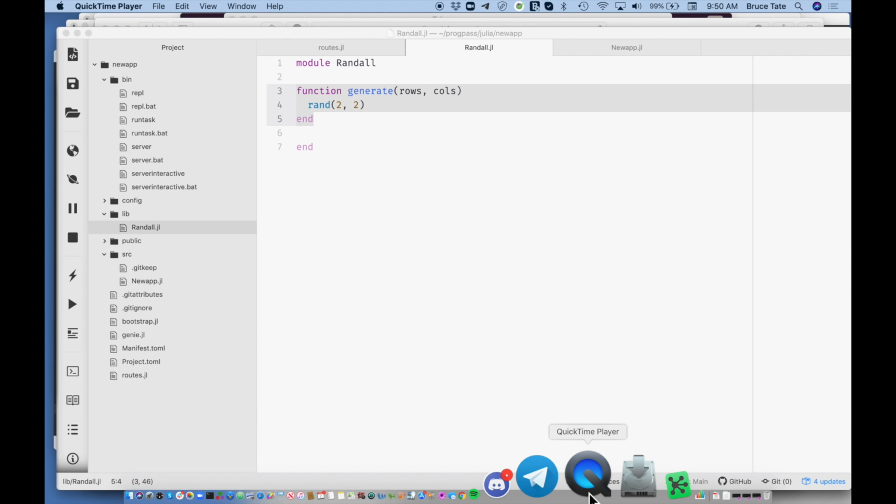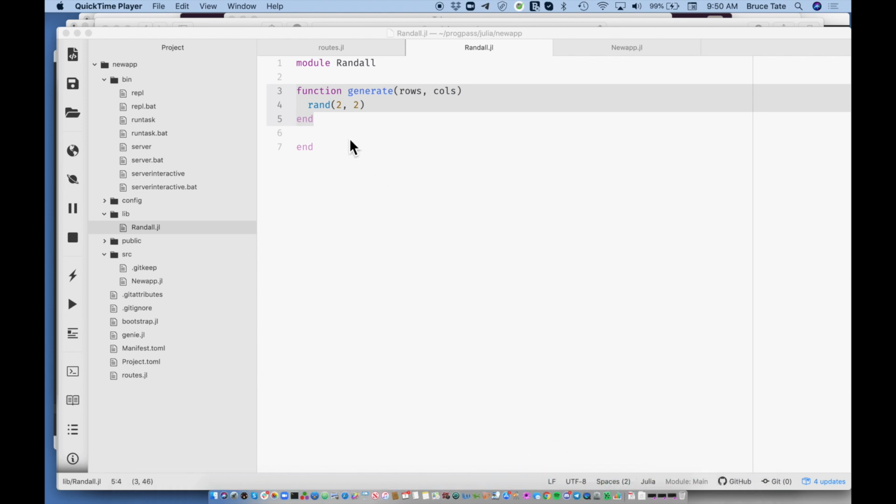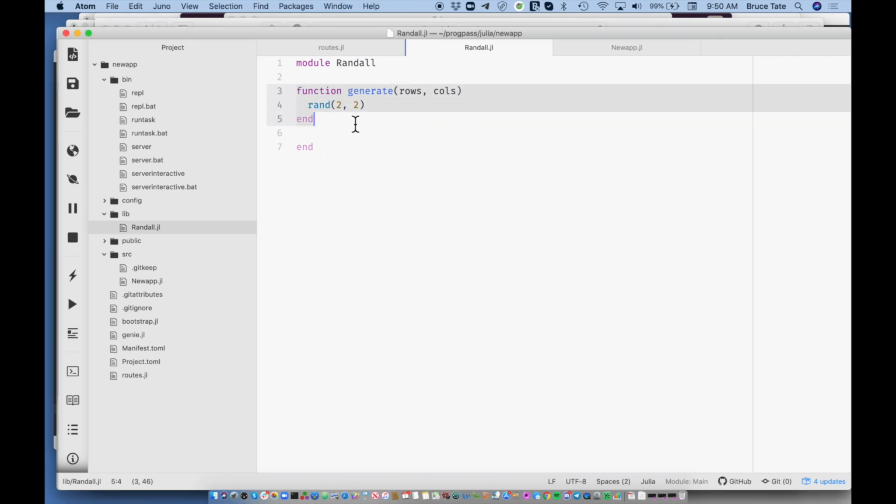So right now we have a simple Julia web service, and that's a simple functional core. All it does is generate a few random numbers. And in fact, it generates a matrix of them with this call. And all we're doing is just demonstrating how you might wrap a service of something that you've already built.